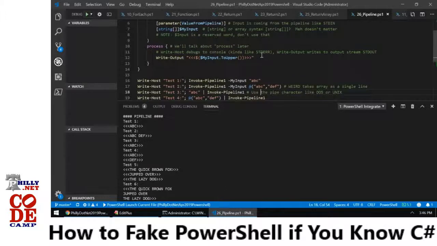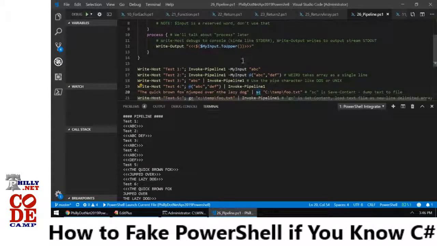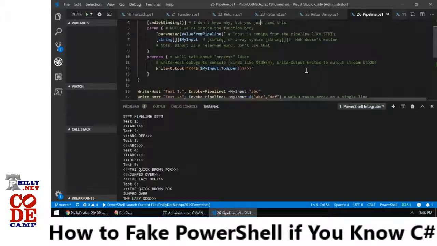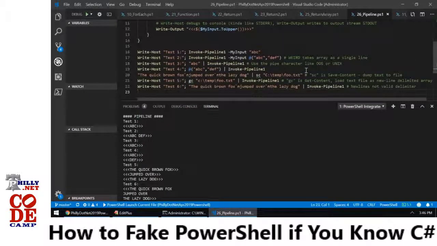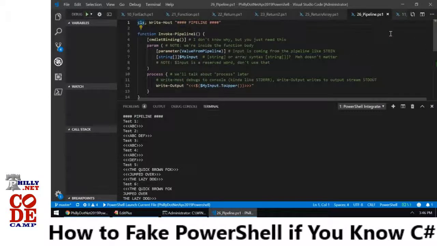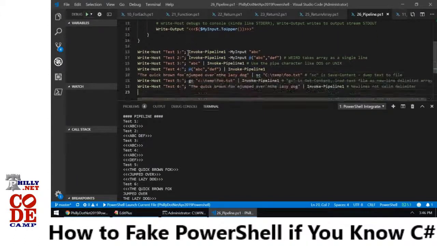First one worked great. Just call it by explicit parameter name. I can pass in a single string or an array because PowerShell's forgiving. C# would never let me do that. I can pipe a string or an array into it, and because I use this special keyword up here, ValueFromPipeline, it knows how to handle it.